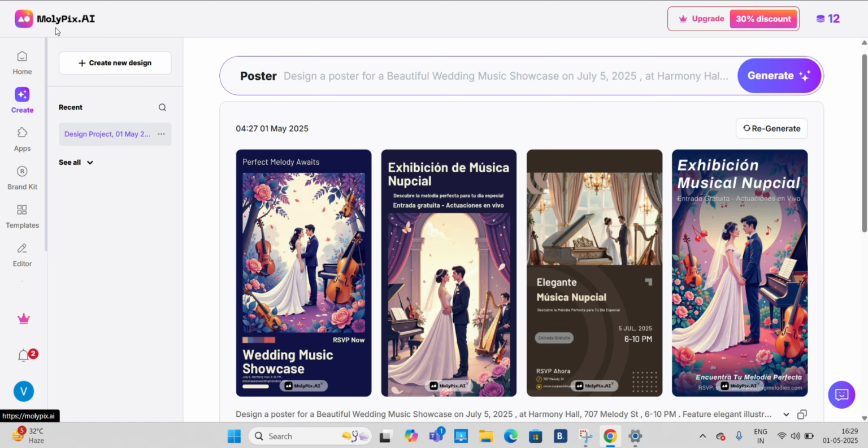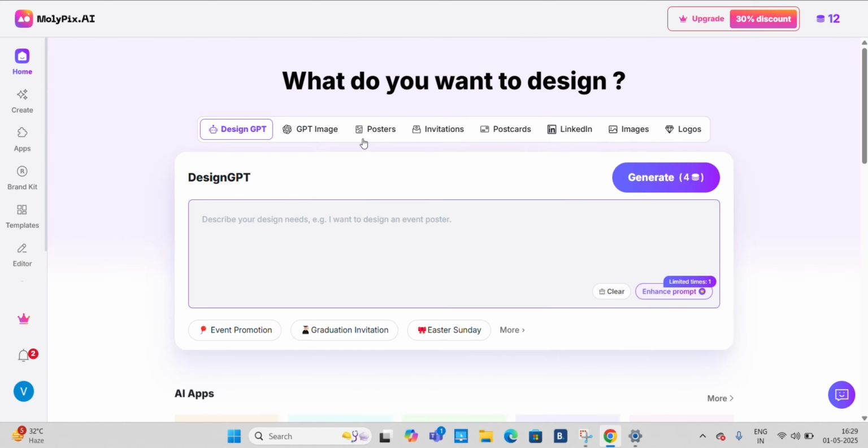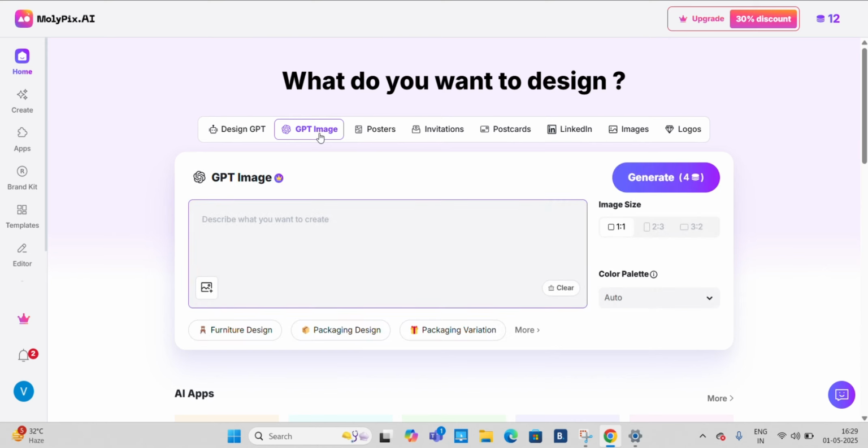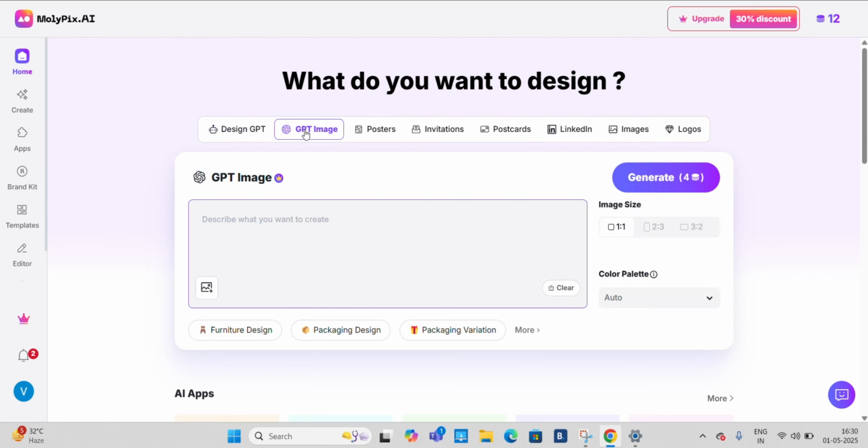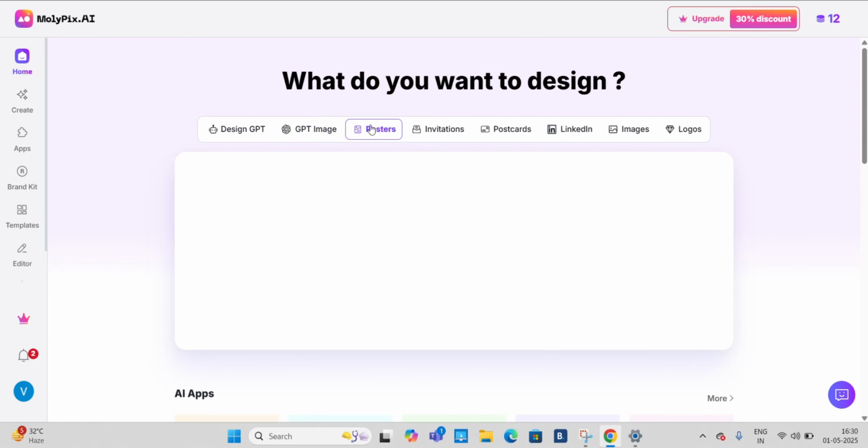Now let's go to the other features. So now let's go ahead at the GPT image. So this is nothing much. It's just like the GPT one. So this is going to design all of these events, posters and all of that. So what this is going to do is that GPT is going to make me an image. So whatever I ask it to do, it's basically going to make me those images. So it is just like Design GPT.